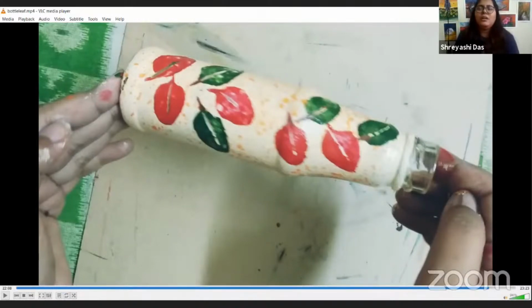Everybody just show your work. Very good. Very good. Some of you have got the leaf imprints very nicely. I can see. Good job. Very good job. Very nice choice of colors. Very good. Very good. Very good. Very pretty. Very nice choice of colors.